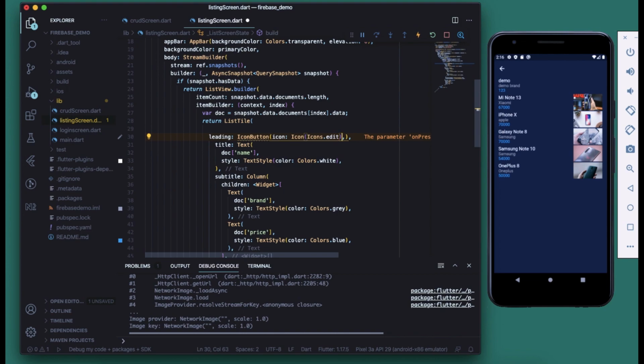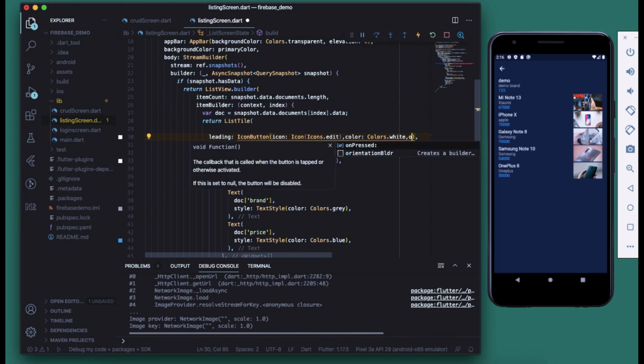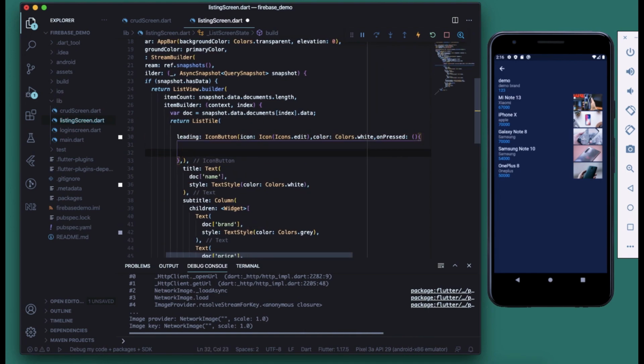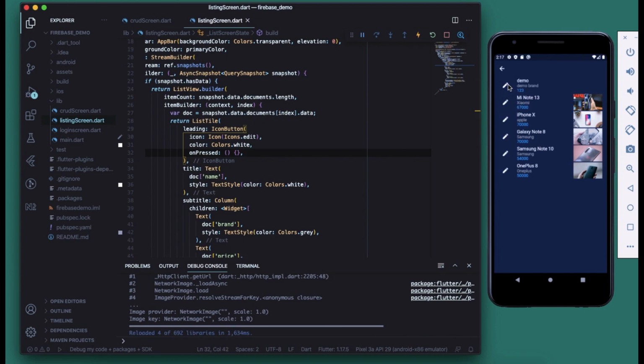Okay, and the color of course should be white, and then we have a property known as onPressed, I guess. Yes, so this is right now empty. Let's save this, and you will see we have the icon button here. Now on press of this, I want to open up a dialog which has all the values to be updated.